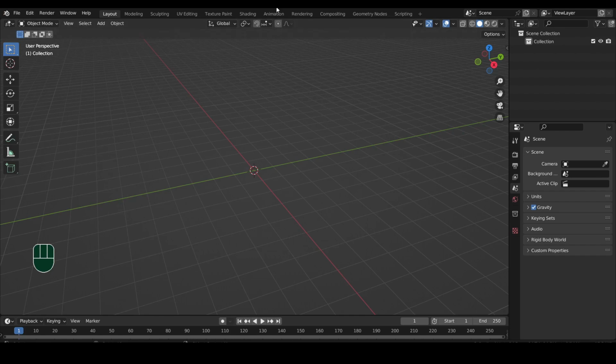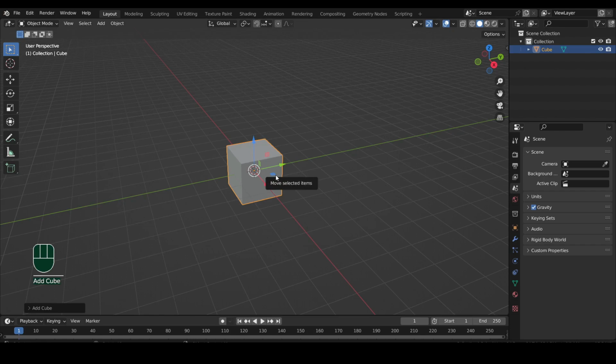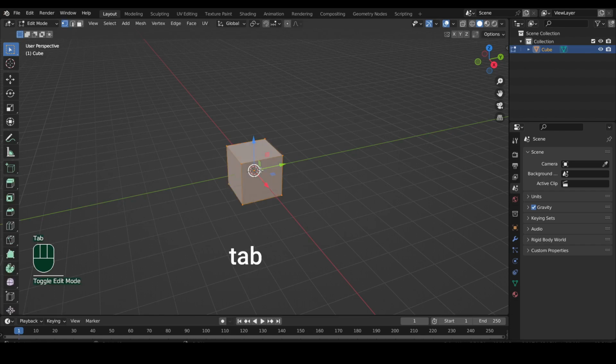Now let's start modeling the castle. First press Shift+A and add a cube. Press Tab to enter its edit mode. You can edit your model inside edit mode.